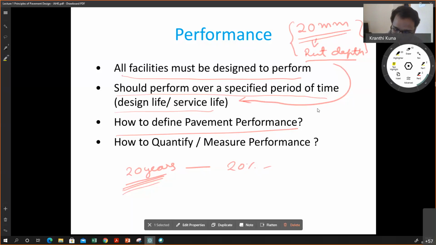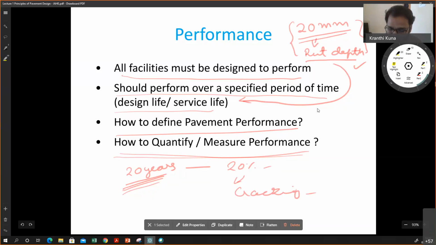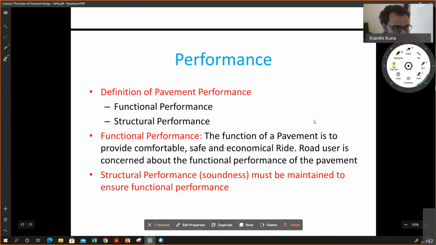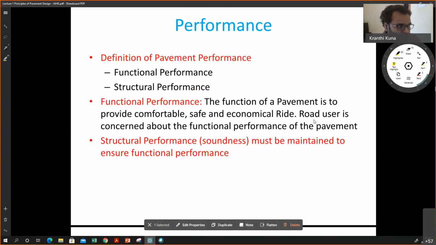And obviously how we quantify and measure that, we'll also discuss, depending on what type of performance we are looking at, whether we are looking at rating as our performance criteria, whether we are talking about cracking as a performance criteria, or there are other aspects as well, which we'll be discussing in the next couple of slides. So there are primarily two different types of performance: functional performance and structural performance.